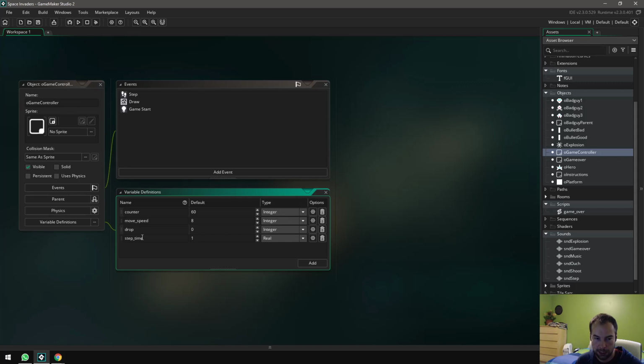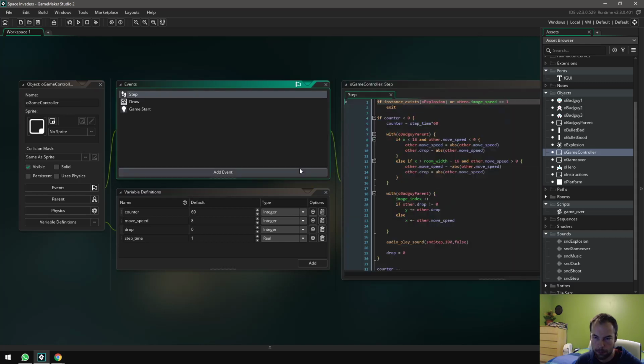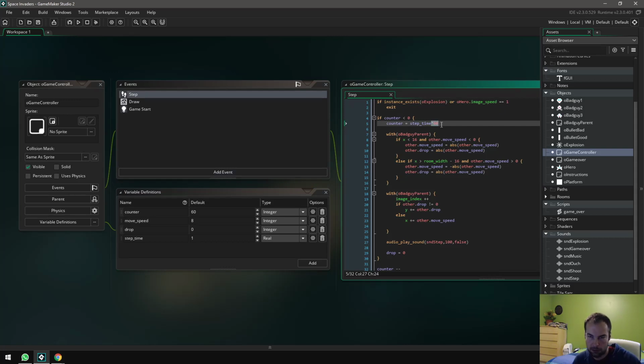And then step time is, I actually wanted to show you guys a different way of doing this, so this might be a little bit confusing. Let me just fix this. I'm going to actually remove this. So step time, let's do step time in number of steps. So if I want 1 second, I'm going to have 60 steps. Okay, so these are my 4 variables. Step time could also be an integer now. Okay, so we have counter, move speed, drop, and step time.